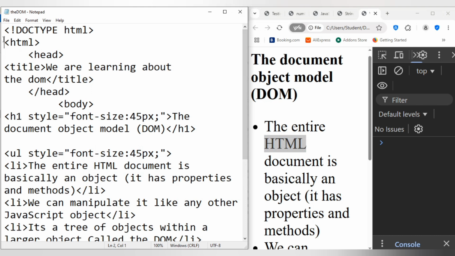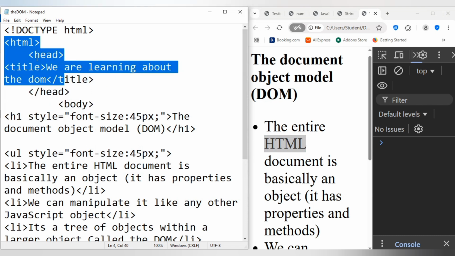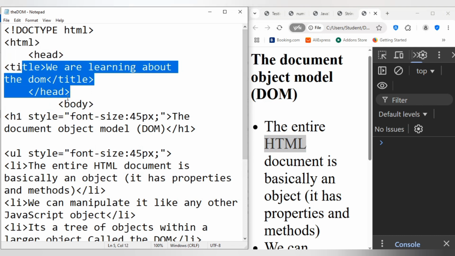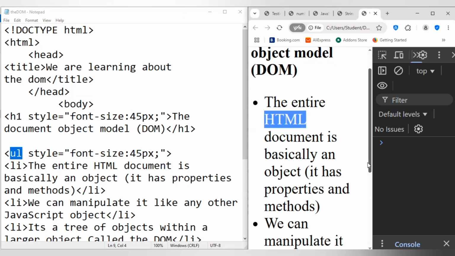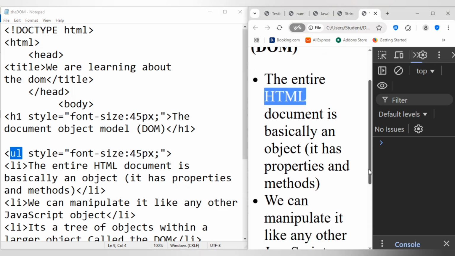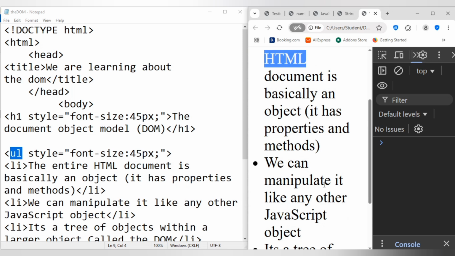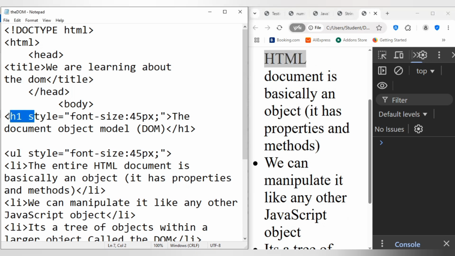So for example, here we have this whole entire HTML document. We have our HTML, we have our head, we have our title, we have our body tags, we have our list item tags, we have our unordered list tags, H1 tags, and so forth and so on. So the entire HTML document is basically treated as an object, and we can manipulate it like any other object in JavaScript. So we can take each tag here in JavaScript using the document object model.